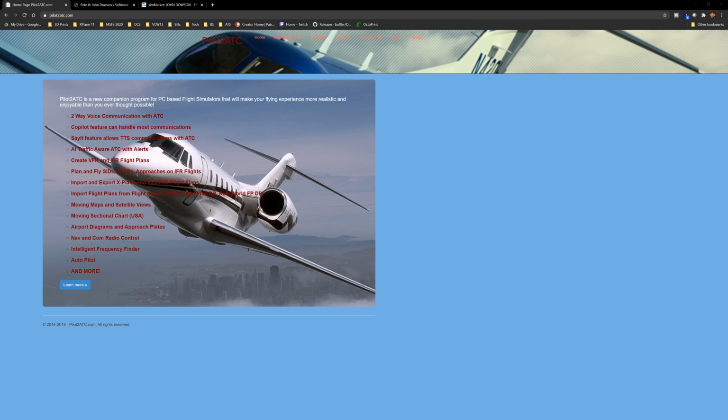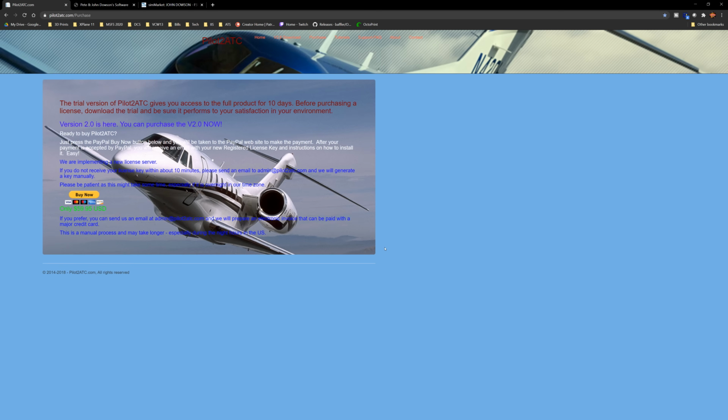So obviously the first step that you're going to need to do is to actually go to the Pilot2ATC.com website and purchase the app. Well, back up there. You don't actually have to purchase it for the first time. The cool thing about Pilot2ATC, and it's pretty rare for this particular feature, is that you get a full 10 days of the full product to play around with it and decide if it's something that you want to use.